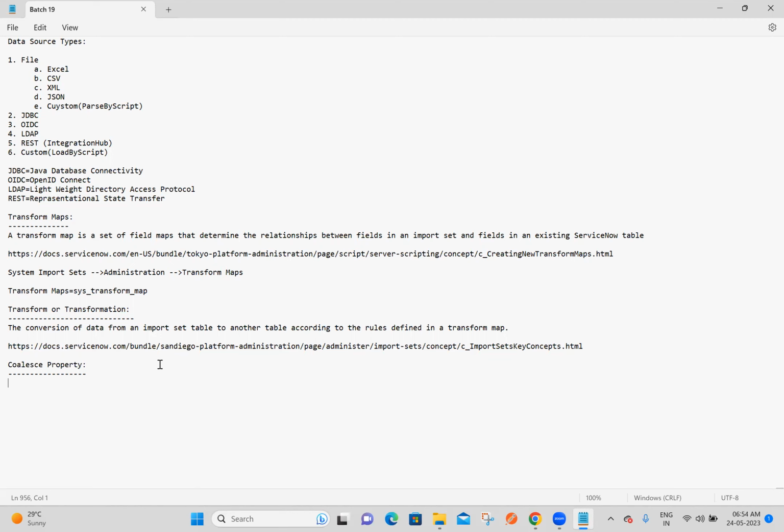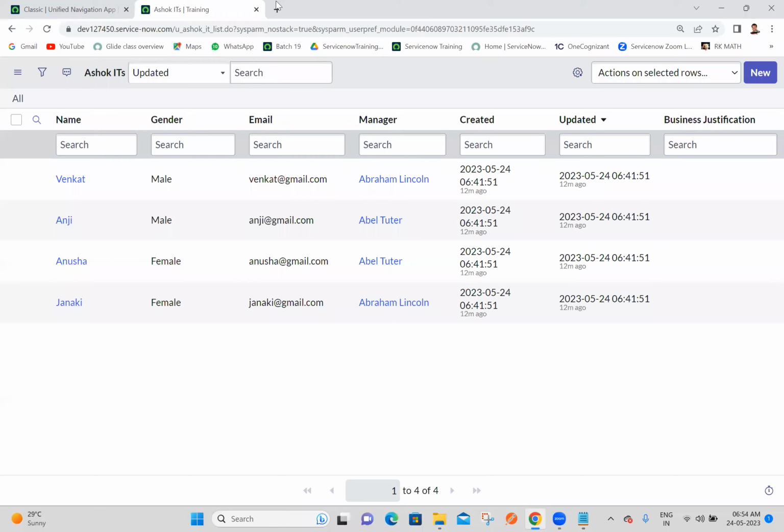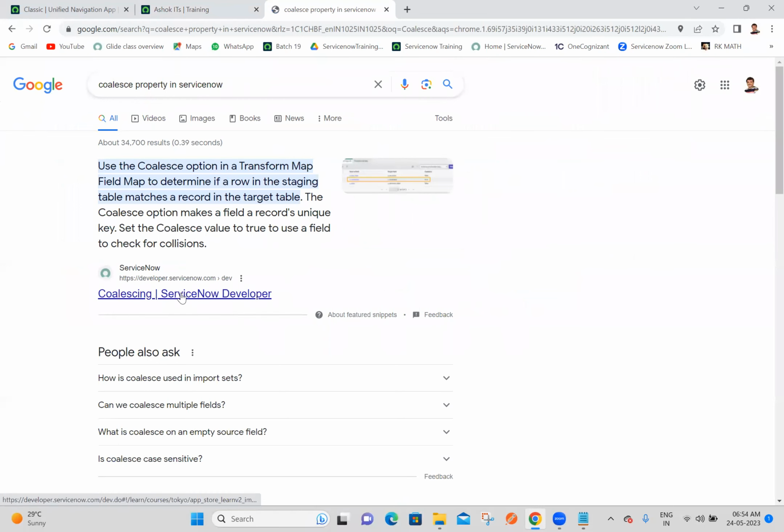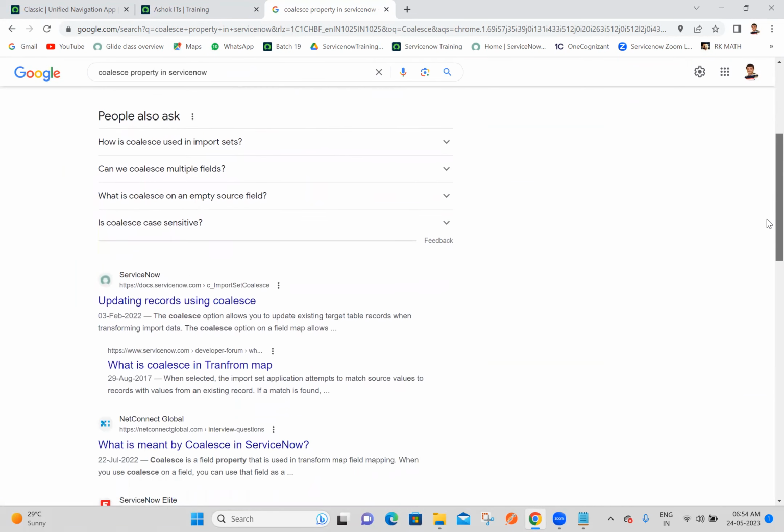Now first of all, we can note down the definition of the coalesce property. Directly, I will go to the docs. So the coalesce property avoids duplicate records. Okay. Docs.